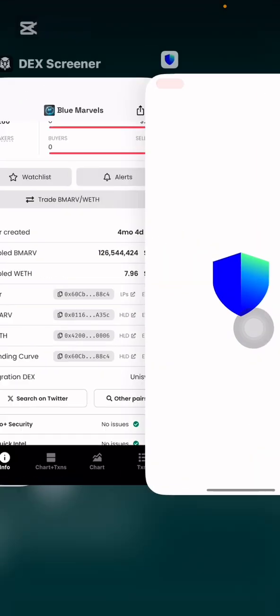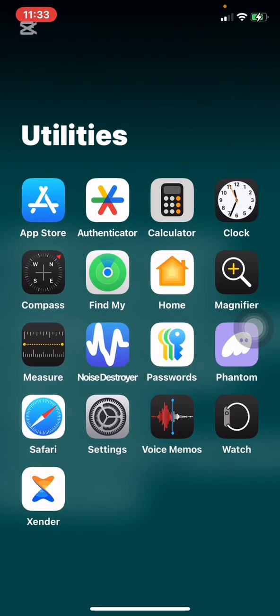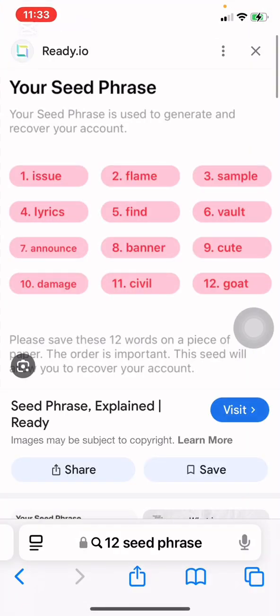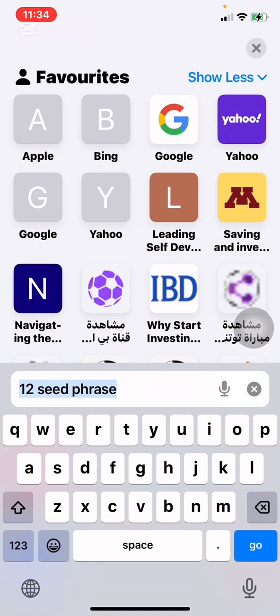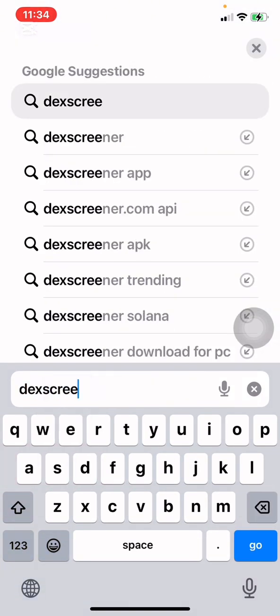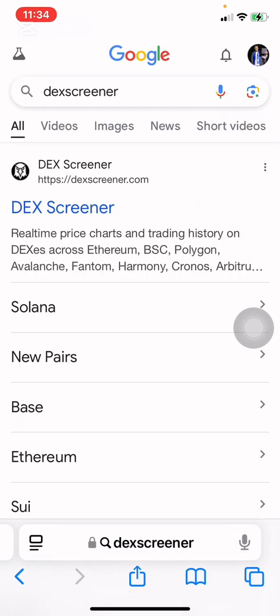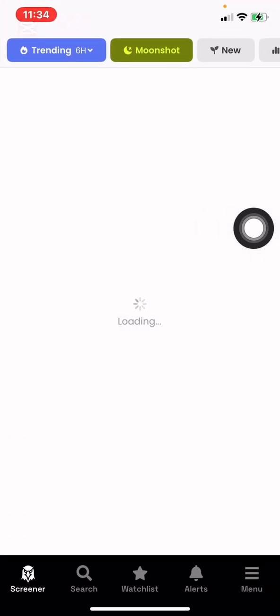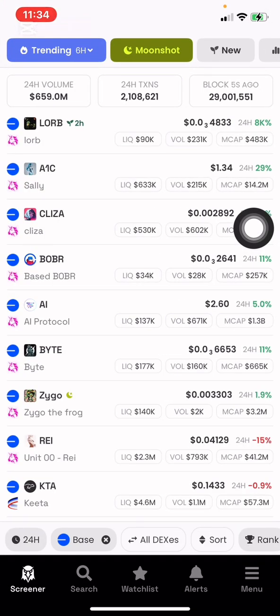So most people might not be having the DEX Screener. What are you going to do? You'll just go into your search engine, let it be Google Chrome or Google, and search DEX Screener. So for you, you'll have to use the website of DEX Screener. If you search DEX Screener, they'll bring you something like this. You'll just tap on this so that you go to the website of DEX Screener and you'll search.